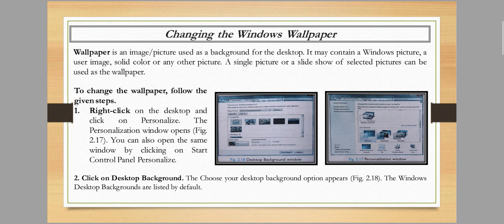Next is changing the Windows wallpaper. To change the wallpaper, follow the given steps. First, right click on the desktop and click the personalization option. We need to right click on the desktop, and after that a new menu will open, and then click on the personalization option.